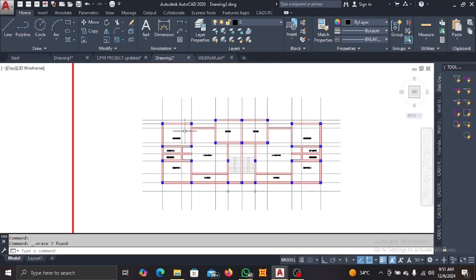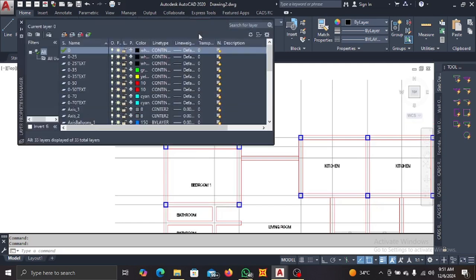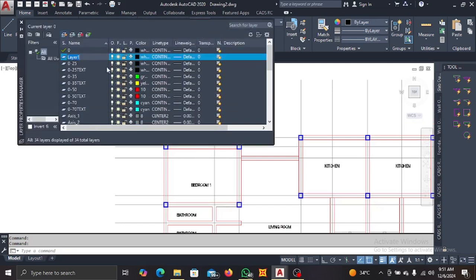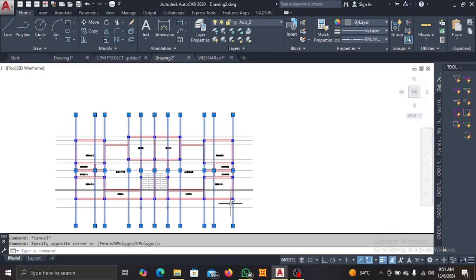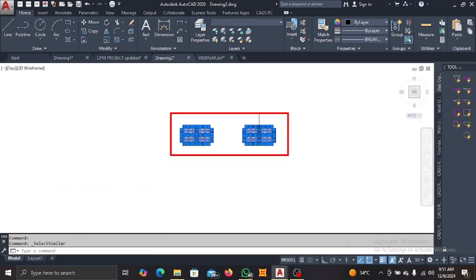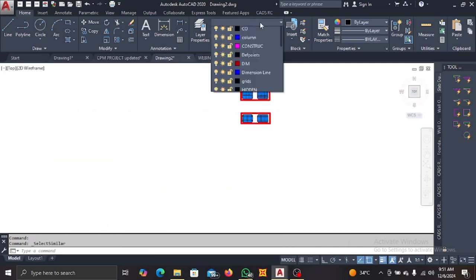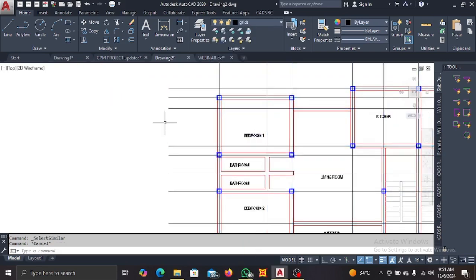So another thing we can do is, after we changed the layer properties for our columns, we should also change layer properties for our grid. So we can just create a layer property, call it grids. Okay, I'm still going to use this color, so we can just save that and we can change this. Change all our grids. You can just select similar, so we change it to grids. Okay, so that is it.